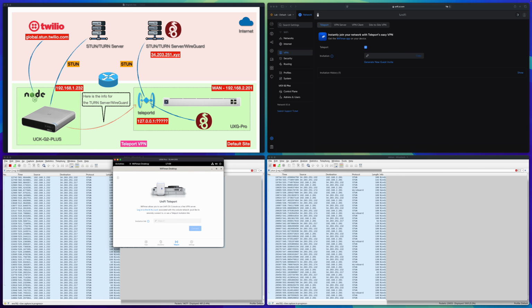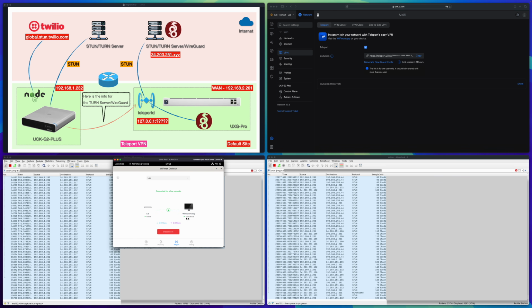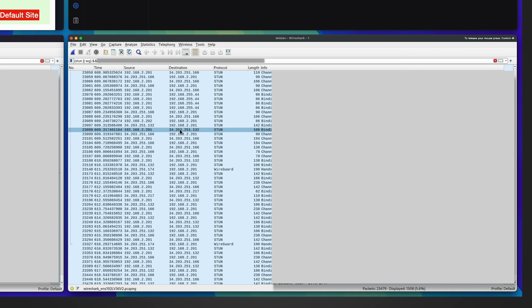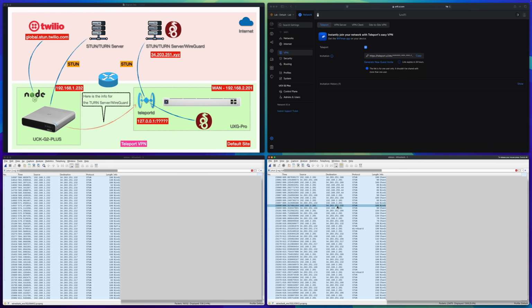Okay, so now we can start our teleport connection testing. From the UniFi network controller, let me create a guest invite, copy it, paste it in the Wi-Fi man desktop, and connect. Okay, it's connected. Then from the right side, you can see the difference. So let me stop capturing. See, now it's connecting to a new stand turn server. It ends with 166. Why does it now have a new turn server connected?